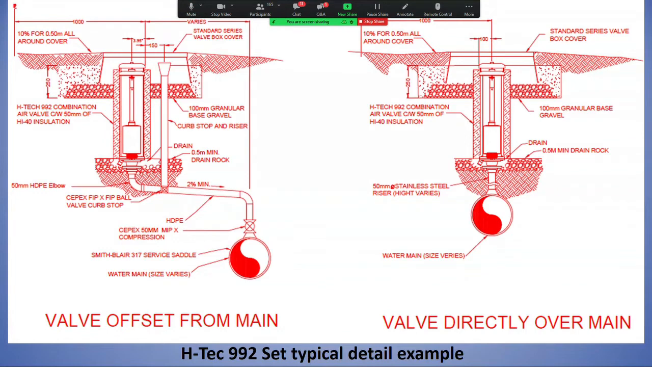Now you're going to notice something on here, and this is just a detailed drawing. We have one that says valve directly over the main. So we've come directly off the top of the main. However, the one on the other side says valve offset. On water, you can run a lateral. I would be fine with that because, again, it's just water or air going through there.